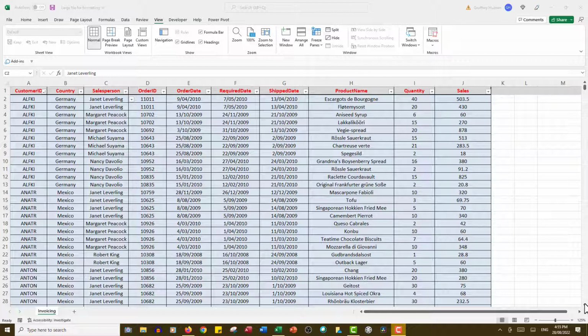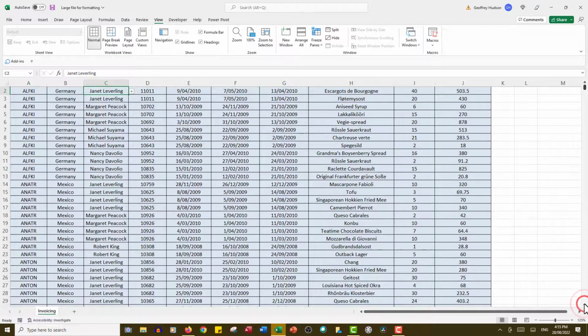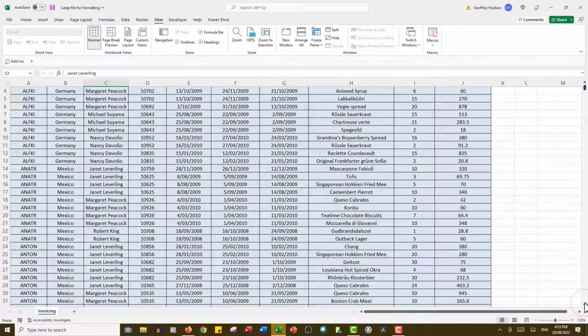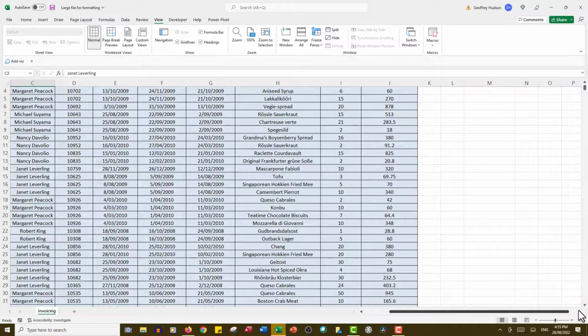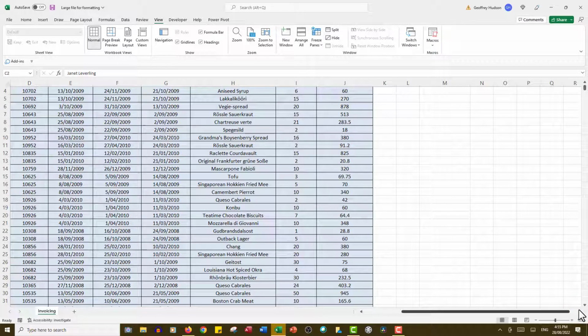One of the most frustrating parts in all of Excel is when I lose the headings when I scroll. For example, if I scroll down through this spreadsheet, I lose the labels at the top. Similarly, when I scroll across, I also lose the columns to the left.